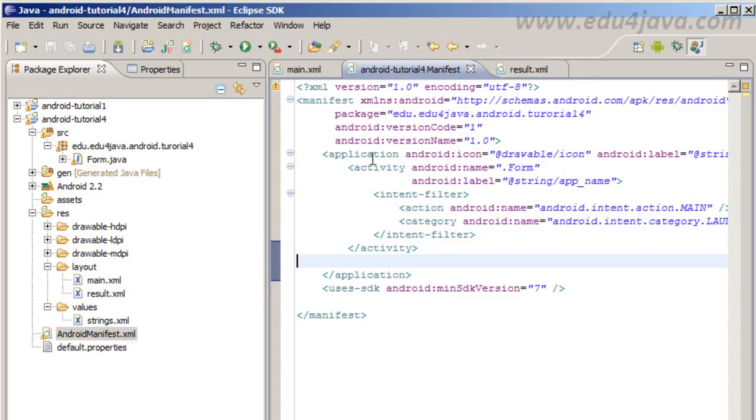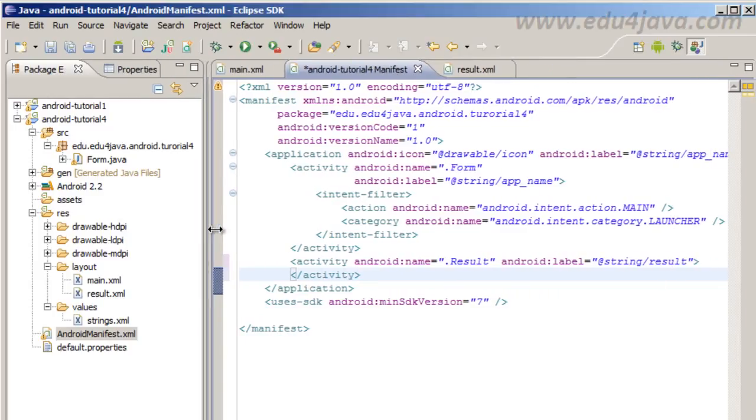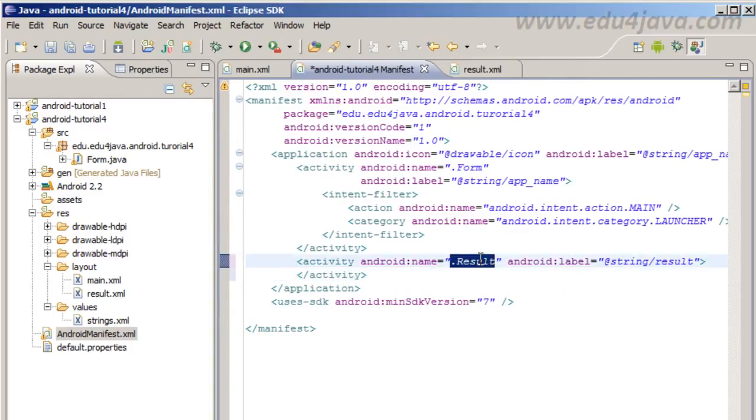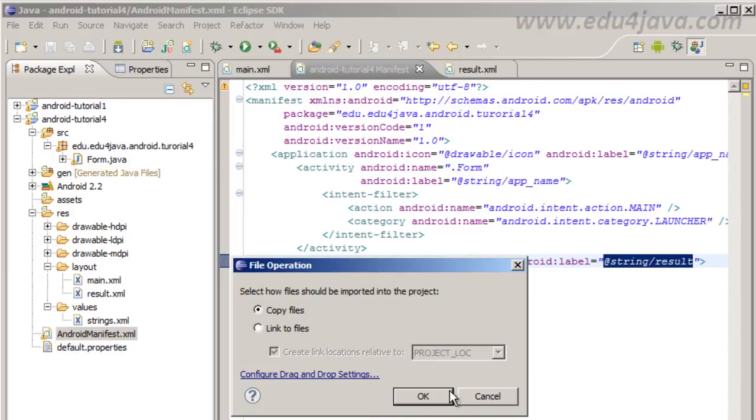Okay, we need to add the activity in the manifest. If you remember, the manifest was the principal file. Here I put activity, the name, dot result. That means that we have to create a class result in the default package, and I put a label for this activity that is the string result constant.